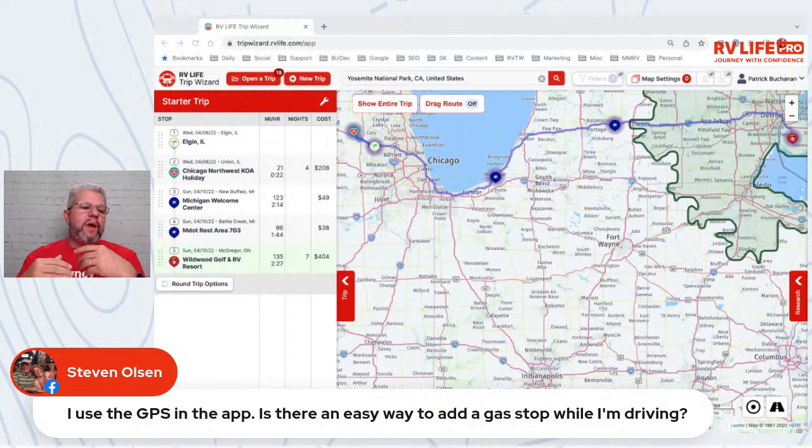Now, is there an easy way to do that? Sure, you can actually just stop your navigation, go back to the main screen. We already show you fuel stops that are close by. Tap on it, navigate to the fuel stop, fill up, and then go back to your trip and resume your trip. And that works just great. My challenge to you would just be, we already know exactly when you're going to need fuel. Why not just plan it ahead?